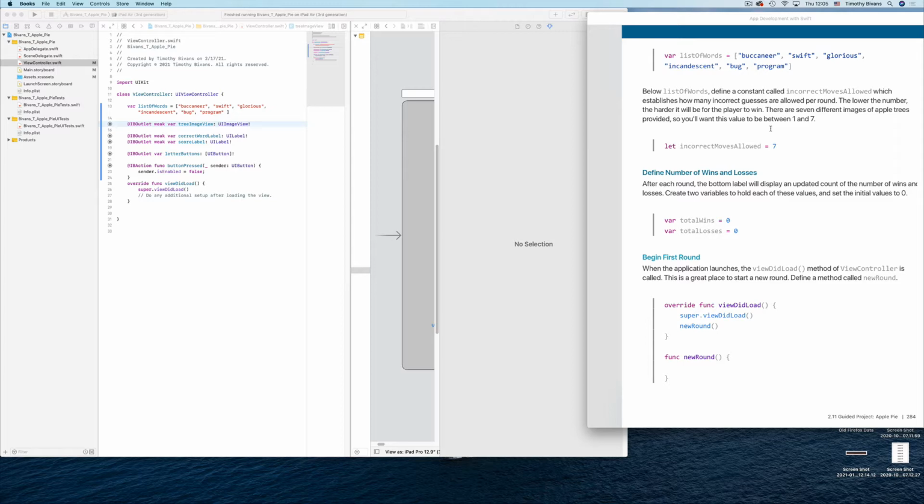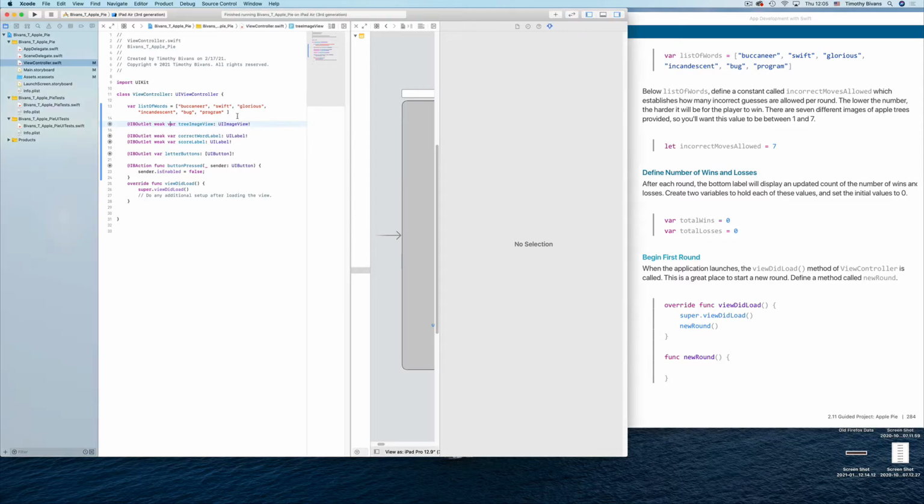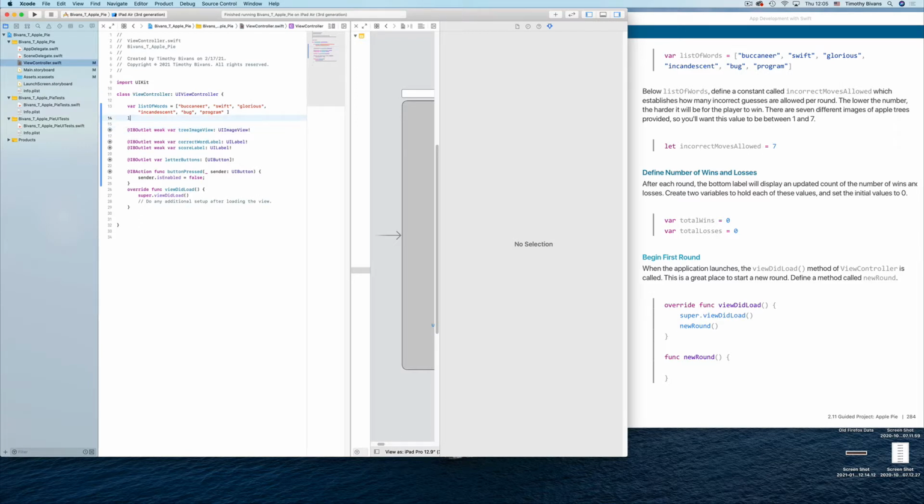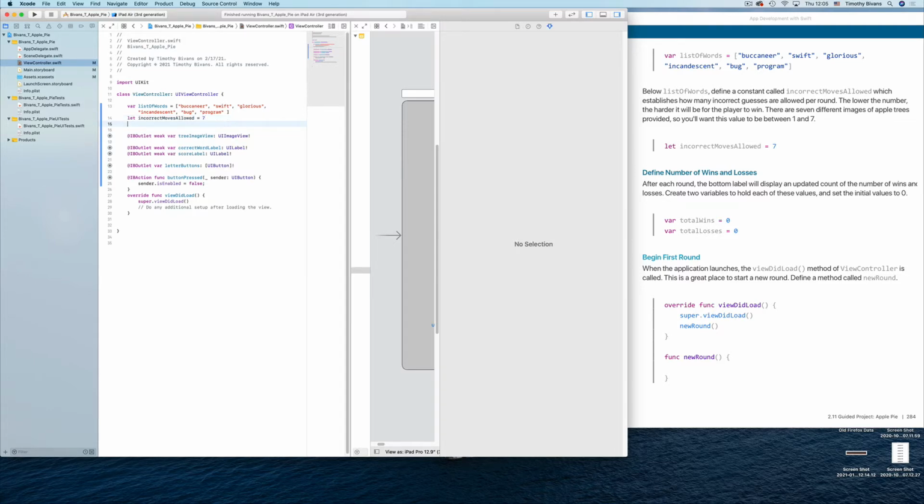All right, below list of words, we're going to define a constant called incorrect moves allowed. This is the number of incorrect moves that are going to be allowed in the game. So let incorrect moves allowed. This happens to be the number of apples on the tree.